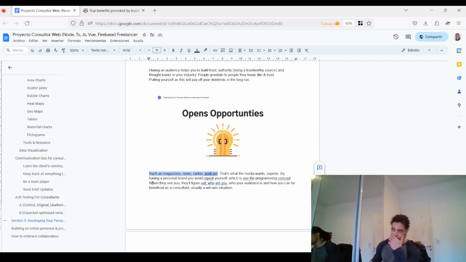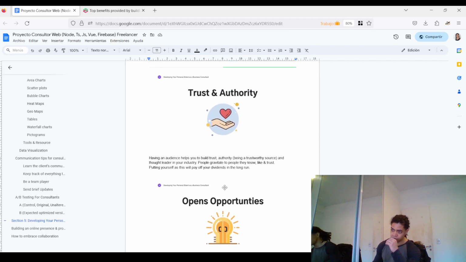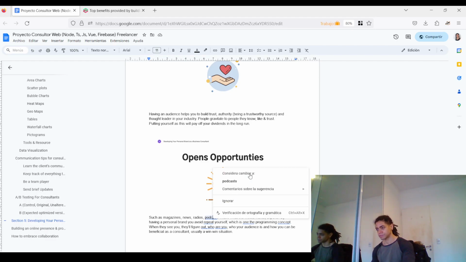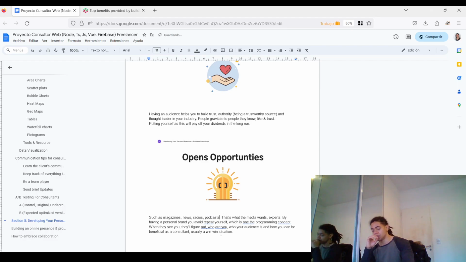So this is one of the benefits of creating a personal brand. It opens you to opportunities such as magazines, news, radio, podcasts, and that's what the media wants: an expert. By having a personal brand, you avoid repeating yourself, which is one of the programming concepts. When they see you, they'll figure out who you are, who your audience is, and how you can be beneficial as a consultant. Usually a win-win situation.